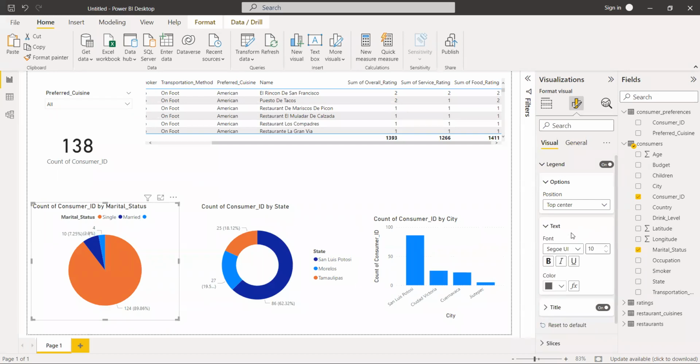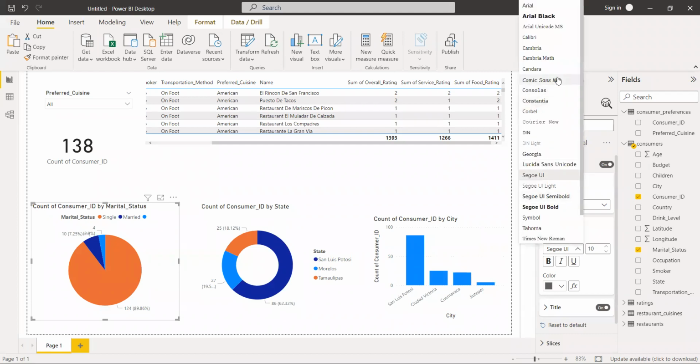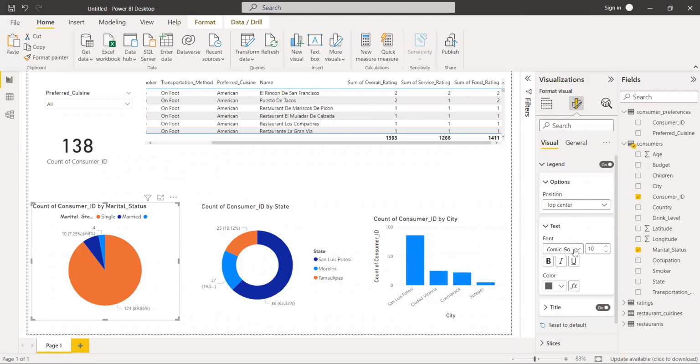Text, what text format do you want for it? Let's just play around. Let's pick Comic Sans. See, it changes. What text size do you want? It's on size 10 right now. You can choose to either increase or decrease it. I don't think that's looking nice.